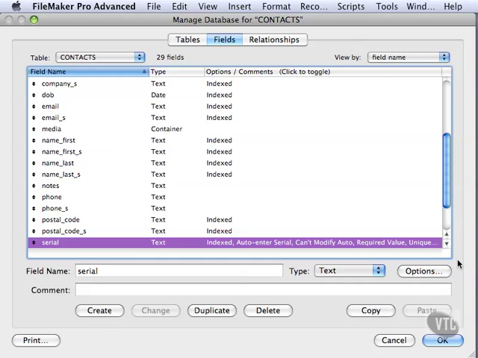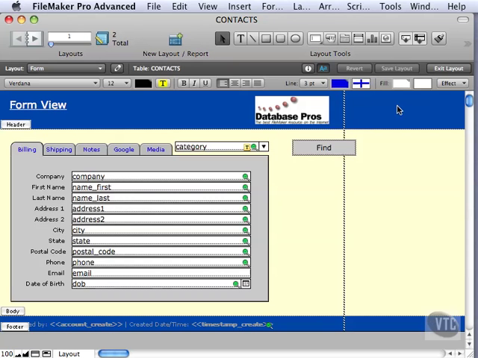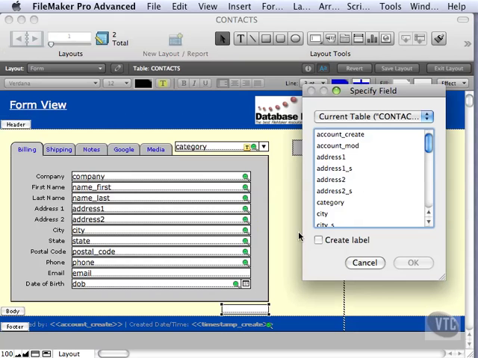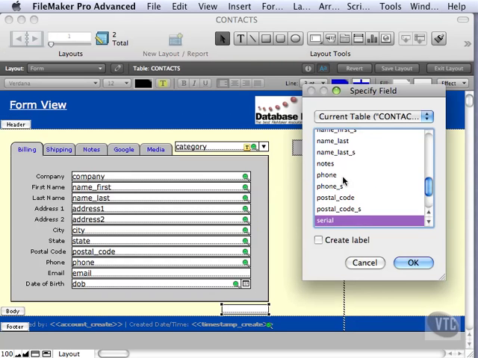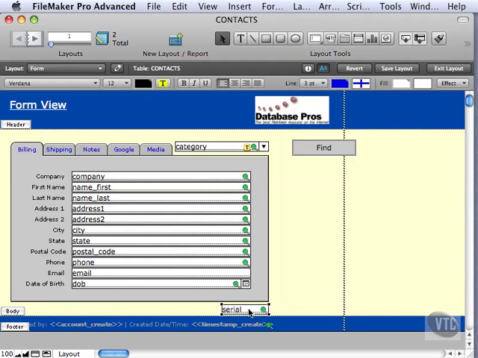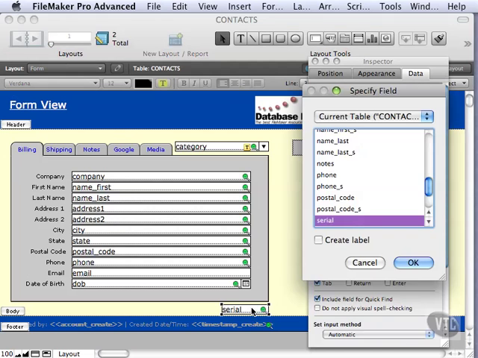Let's place our serial number on the layout so we can see the fruits of our labors. We'll click OK, go to Layout Mode, grab our Field tool, and we're only going to put the serial number on there temporarily. There's no reason the user needs to see it, although I do sometimes do it. And we'll use Type Ahead to locate the serial number. We can put a label on if we want. If we click OK and we say, oh, now we do want a label, well, you can go ahead and double click on it later and check Create Label.